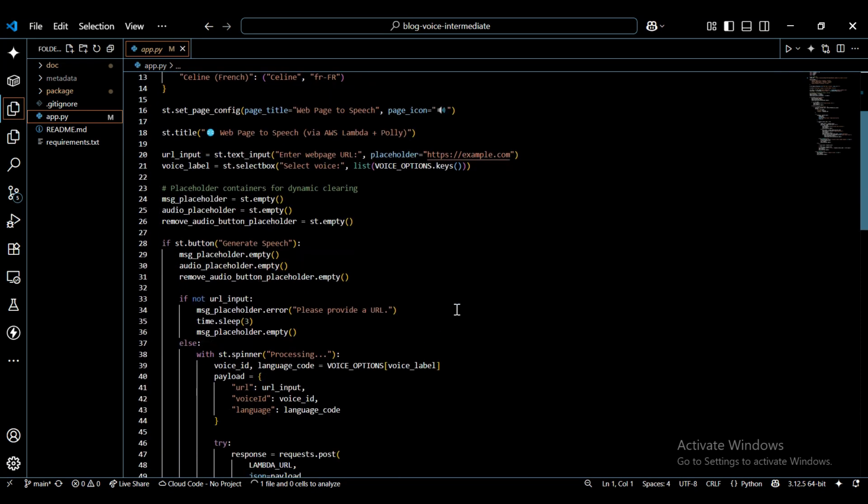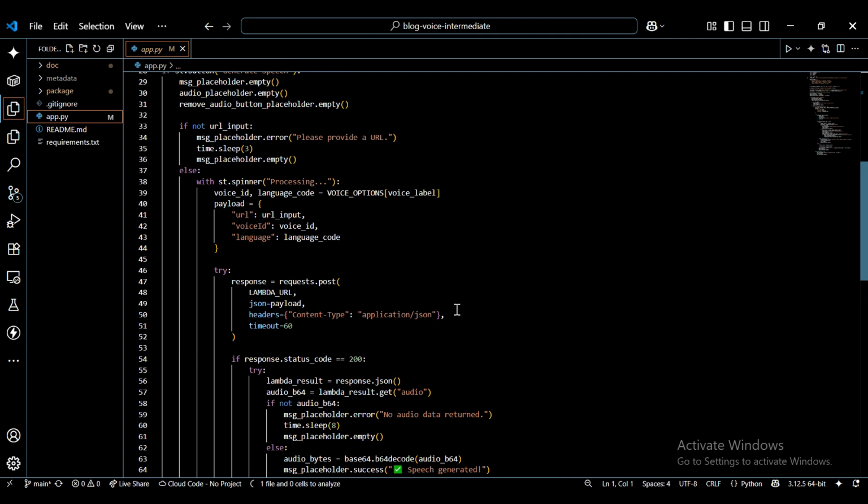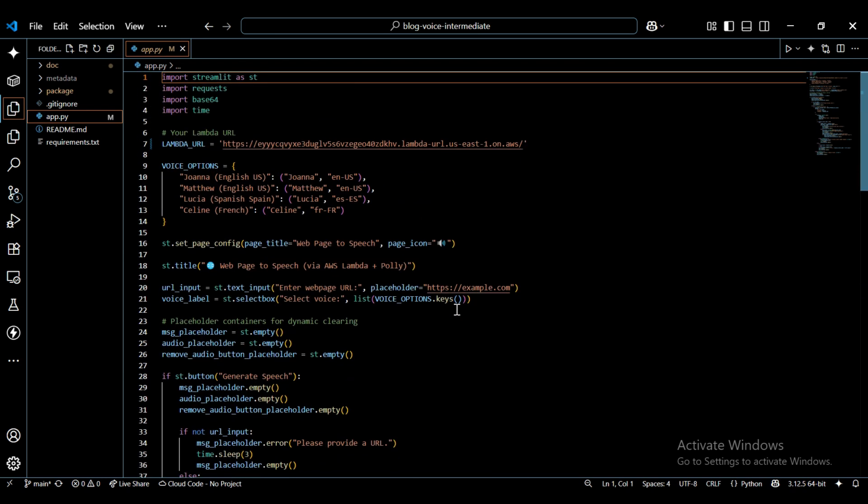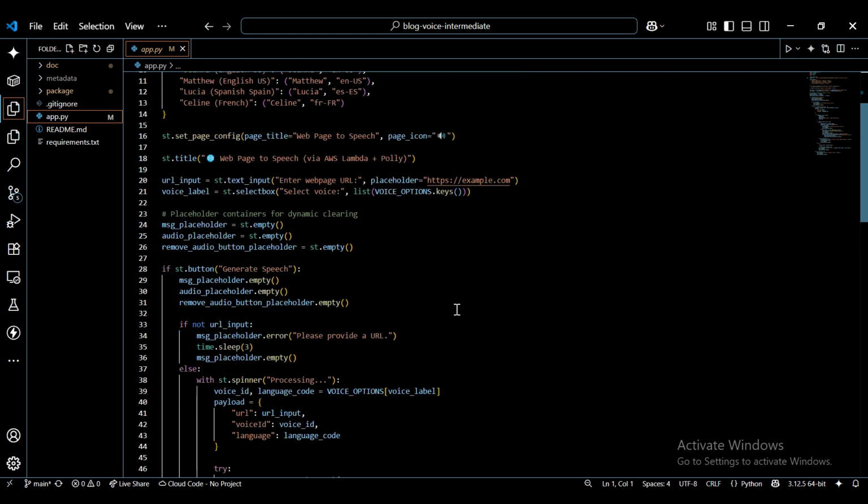It's just a simple interface. It takes the URL you gave it, and then you select the voice and language you want to use. Then it sends it to the Lambda function. The Lambda function does whatever it does with it and sends back the voice. Then Streamlit converts the voice from base64 to a voice file. Then you can play it directly from the Streamlit front end. So it's just a simple front-end application. As you know, Streamlit is the open source library used for building simple front-end applications in Python.